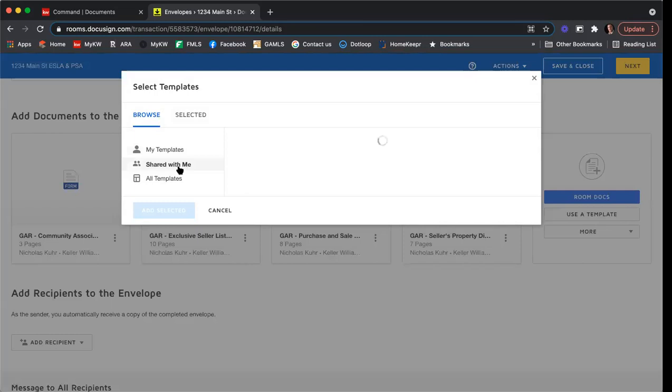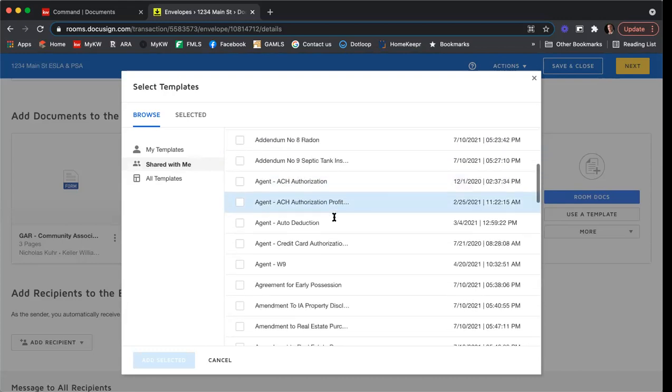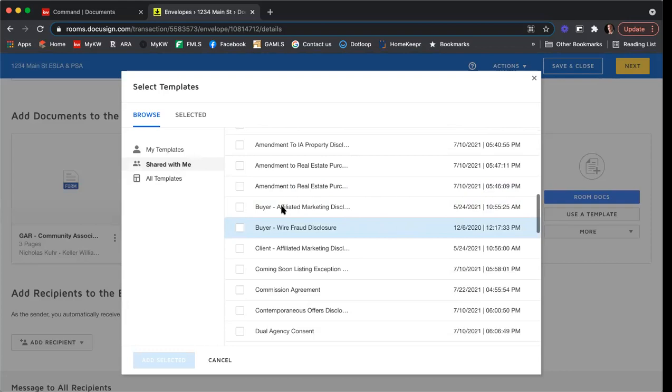I'm going to select shared with me, and we'll give this a second to load. Now, the way DocuSign is set up on the back end is kind of weird, so it's probably going to load a ton of documents that have nothing to do with our market center. We will just ignore those. Let it load. There we go. So you can see all these ones here, and I don't know what any of this stuff is. We don't need it. But here we have our affiliated marketing disclosure and our wire fraud prevention.